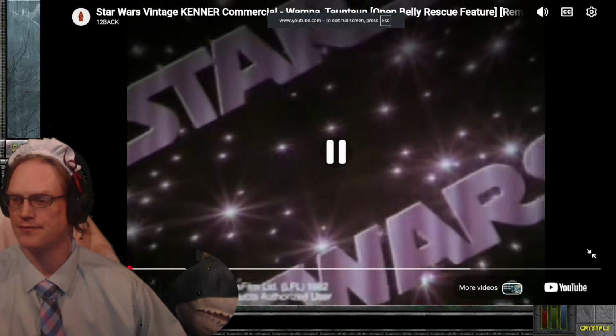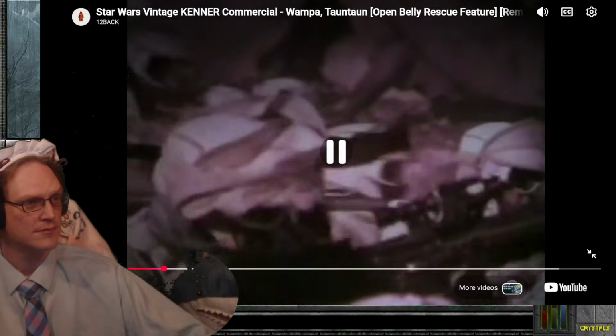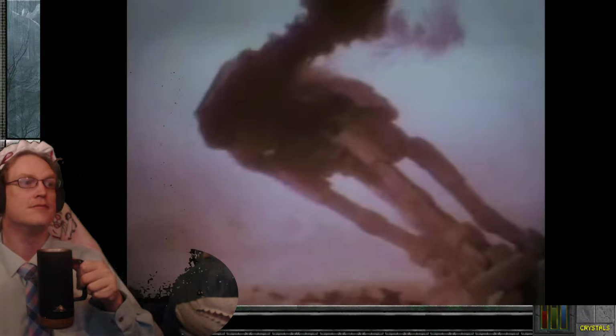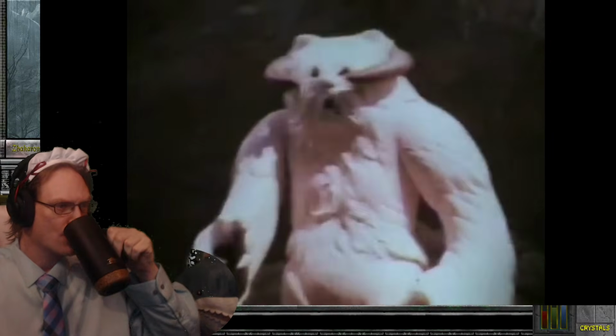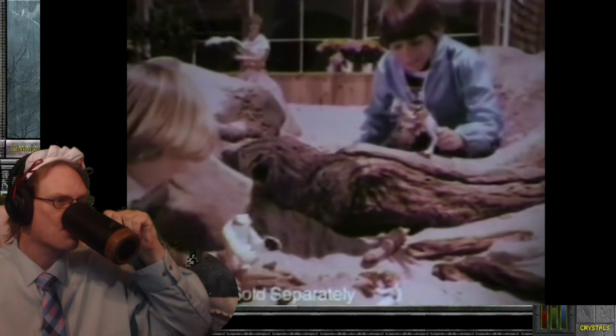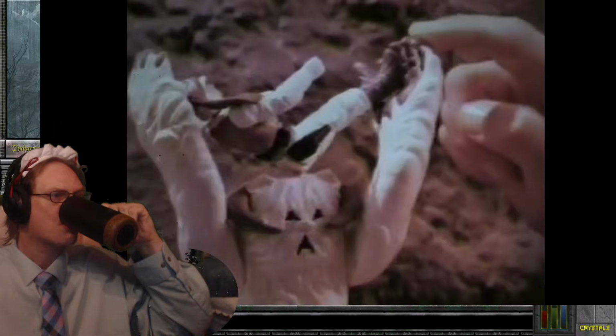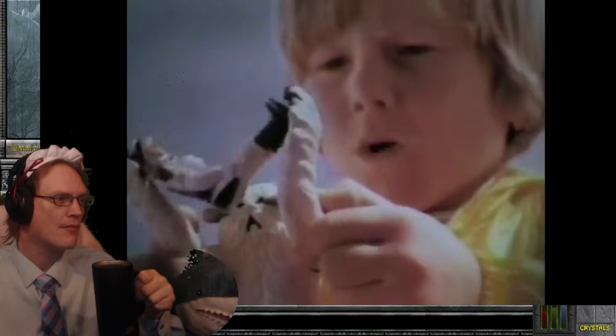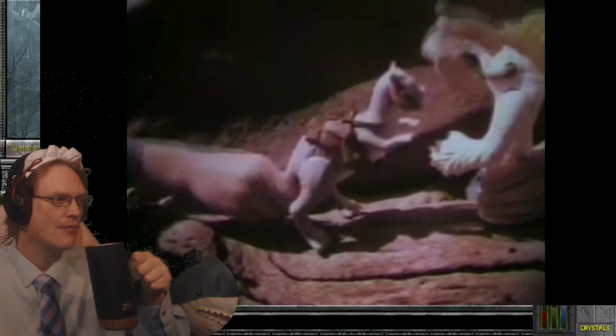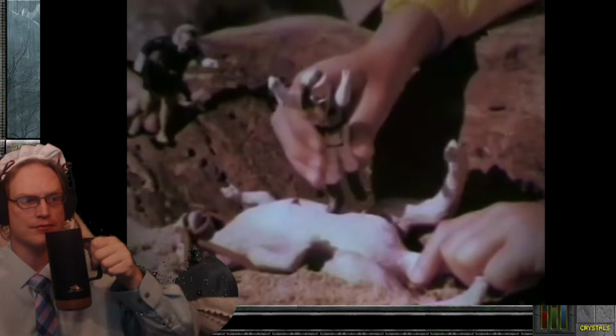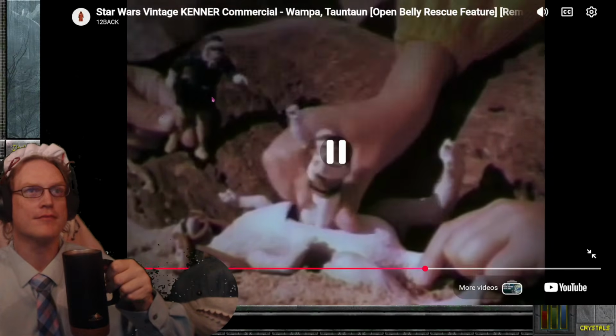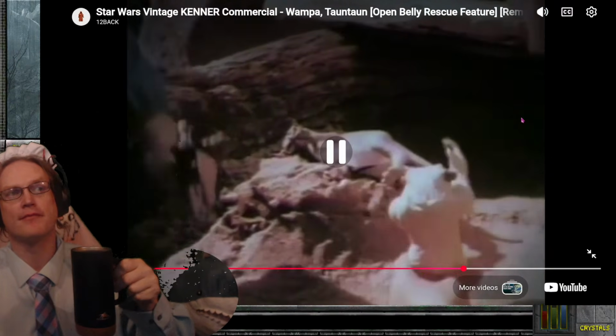Long ago, in a galaxy far, far away, the Star Wars saga began, and Kenner continues the excitement. Tauntaun Hothwampa and action figures each sold separately. Han Solo! Hell, it's got Luke! Watch it, Tauntaun! Gotcha! Tauntaun comes with an open belly rescue feature. You'll be okay, Luke, as soon as I chase away that thing.